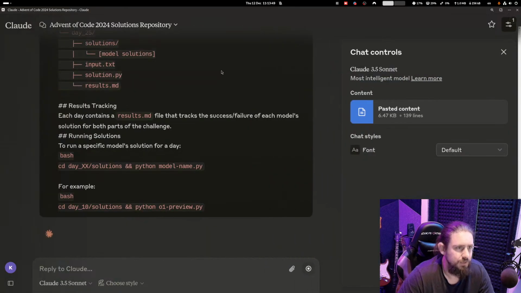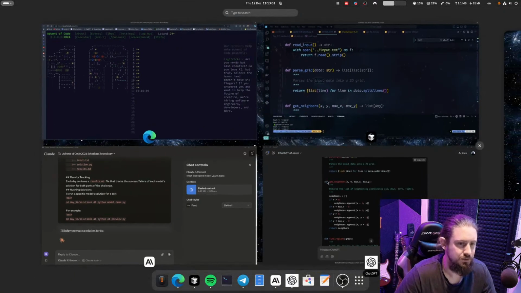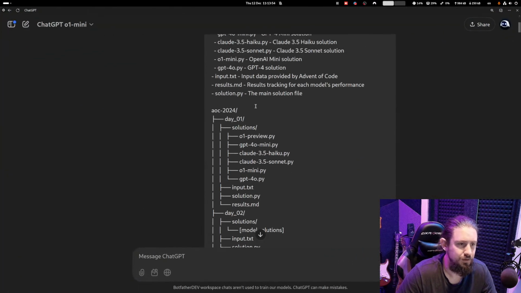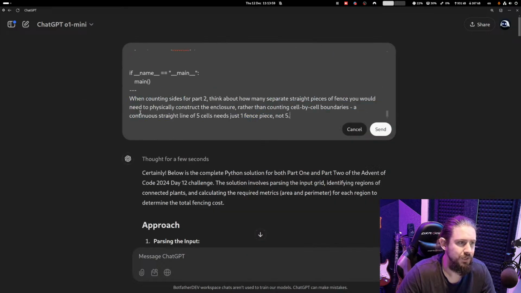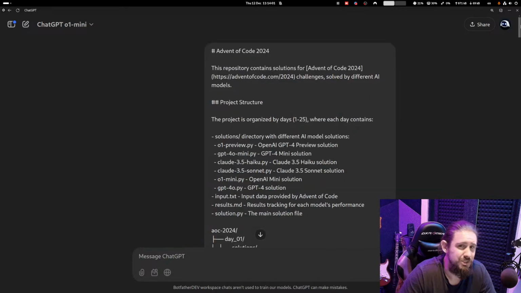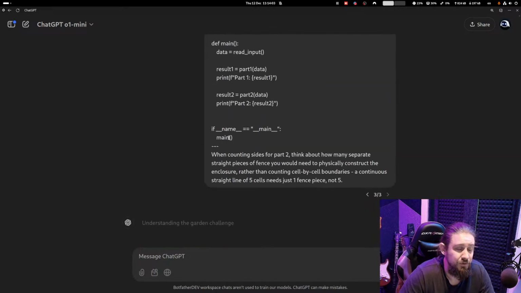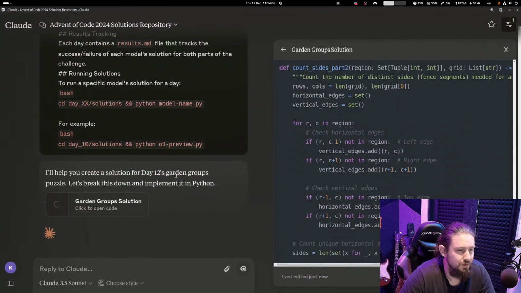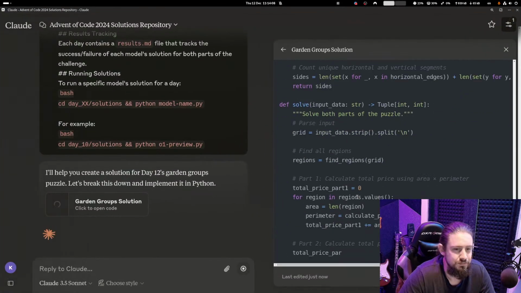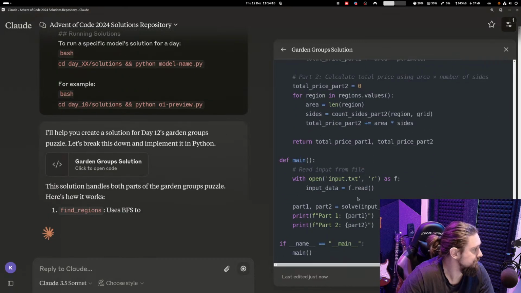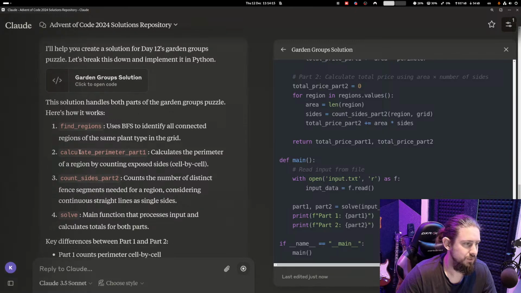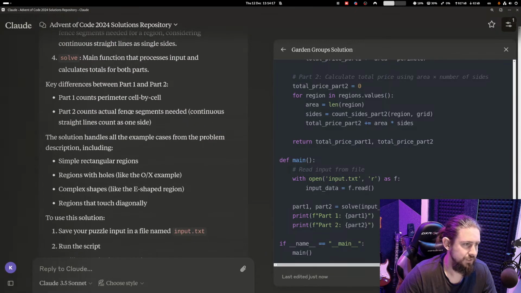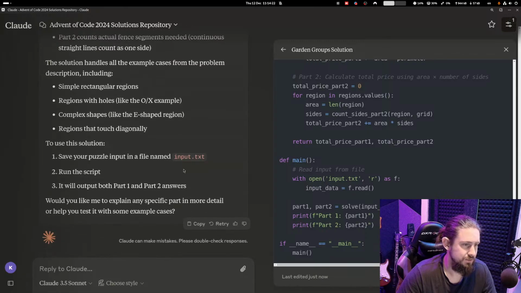And let's try it again with a little hint. I will do the same thing for O1 mini, because it could just fail to identify the correct hint for itself. Yeah, what do we have now? The solution handles both parts. Part 2 counts actual fence segments, continuous straight lines will count as one side. Okay, yeah.